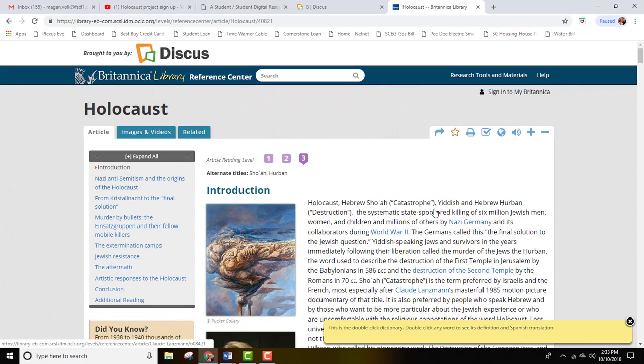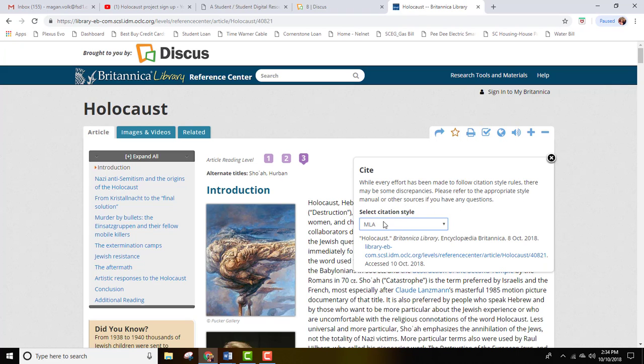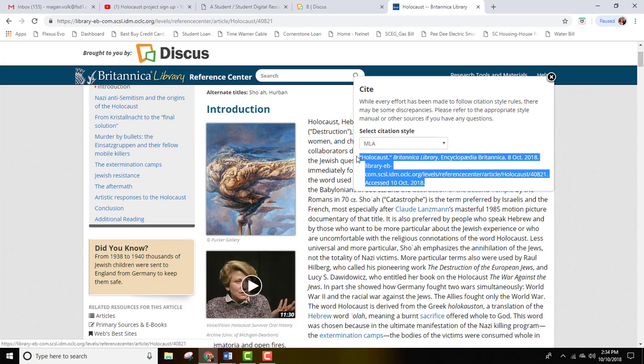The first thing I need you to do is make sure you cite. You see the check mark right here? If you click on that, make sure MLA is what is popped up. Then you're going to need to copy this entire citation.